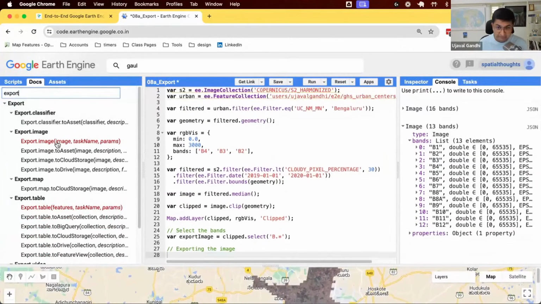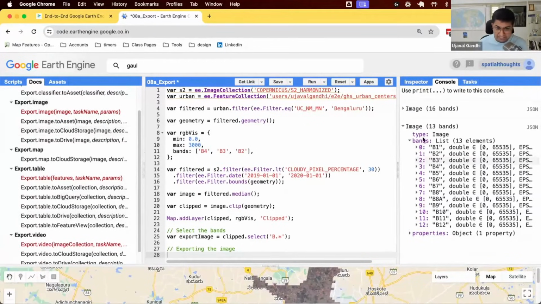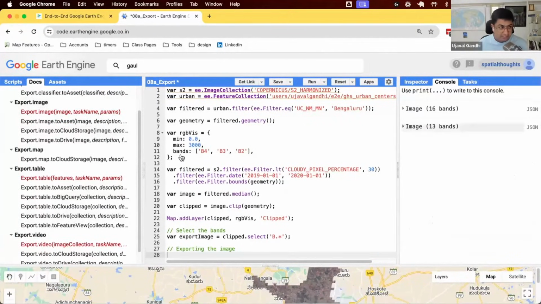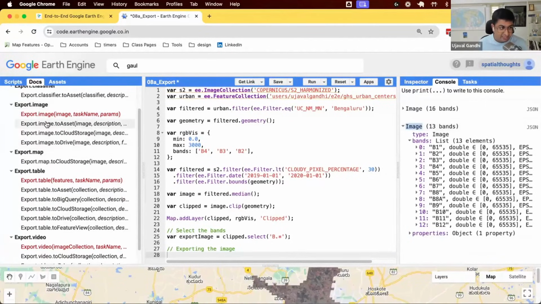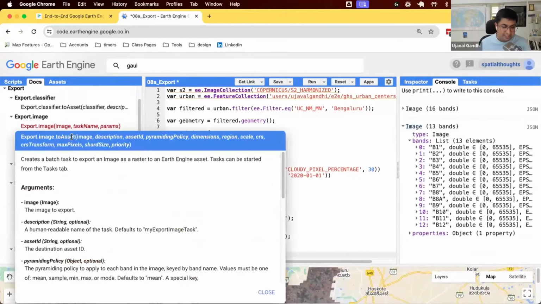You have functions for exporting images. You have functions for exporting tables. So if you have some feature collection and you want to download that as shapefile, you can do that. We have an image. So I can see this one is an image and you want to export that. So I'm going to look at this section under export image. I have 3 functions. The first one says export image to asset.